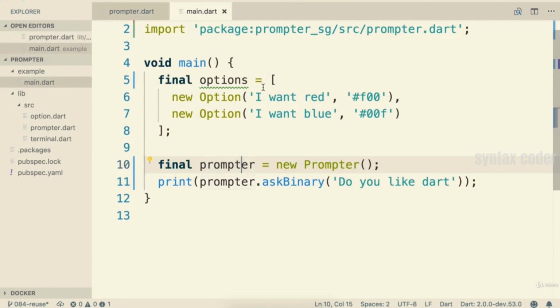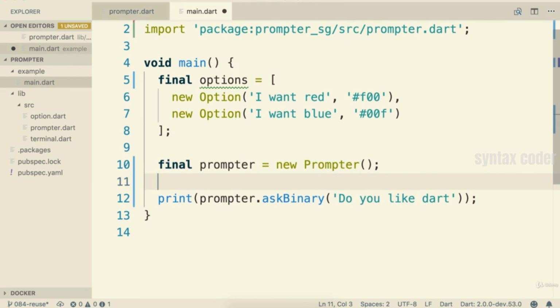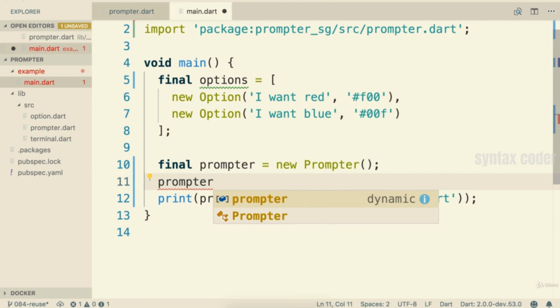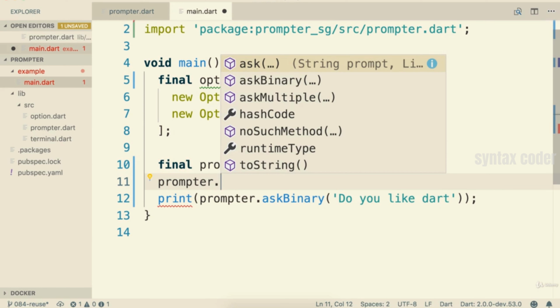If we go back over to our main.dart file, you'll recall that we created a new instance of prompter right here. So I'm going to put a new line right underneath that. And I'm just going to write out prompter and a dot, and I'm just going to pause for 1 second. So I want you to imagine for just one moment that you and I take our library right here, our prompting library, and we distribute it to the world.